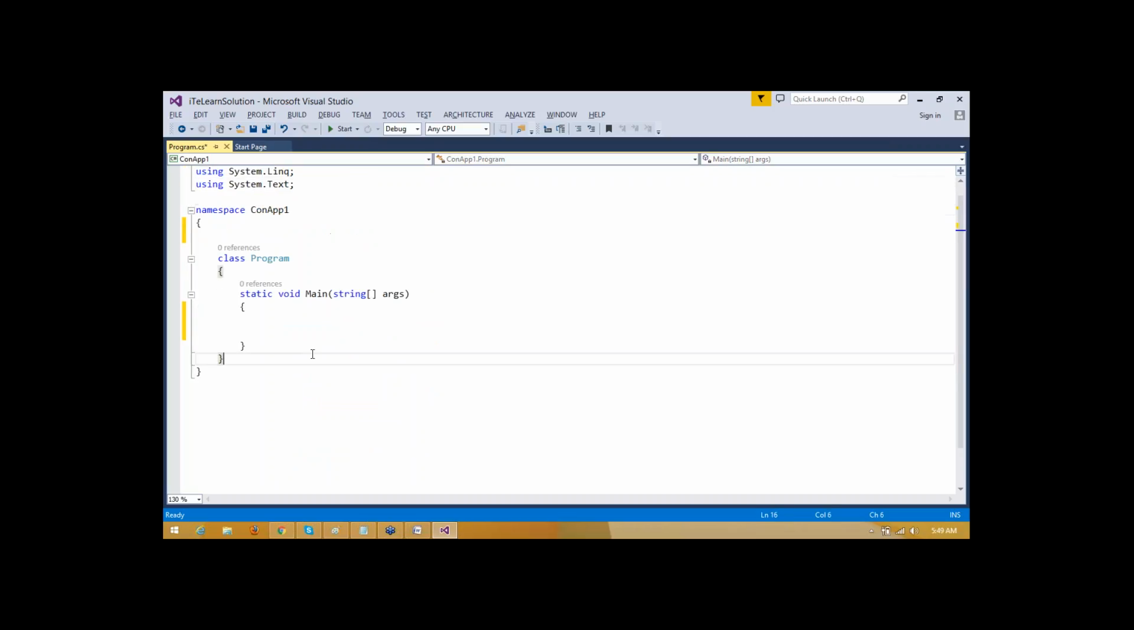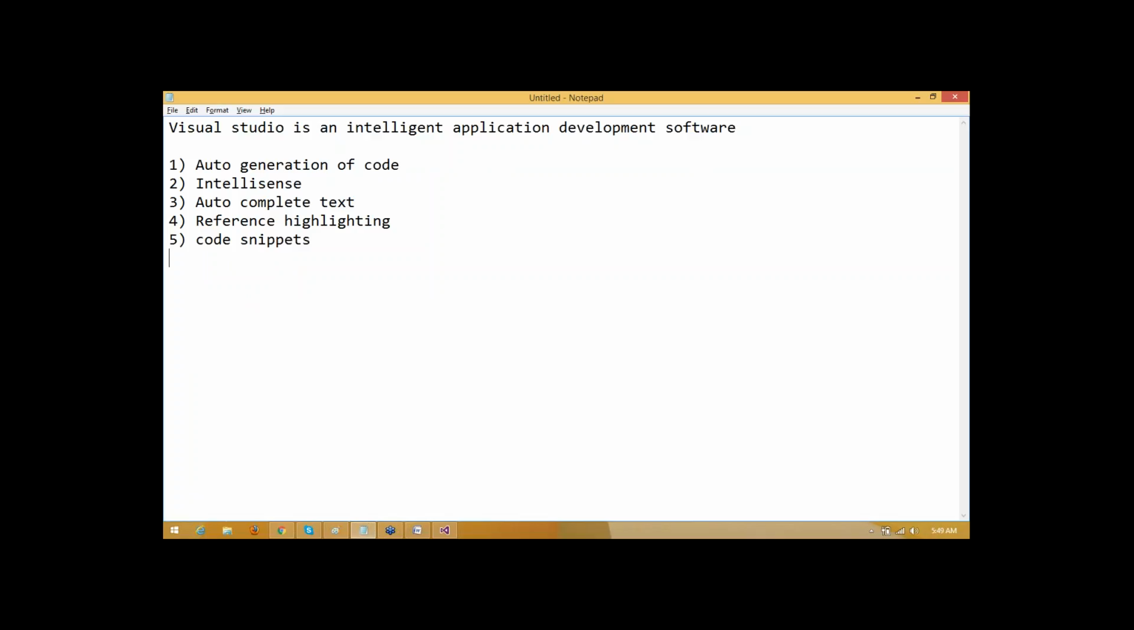Let's say I want to have a static void main. Let me type SV and press tab, static void main. The code snippet will be generated. With this feature, the programmer will be very comfortable completing the syntaxes. Like this, we'll have a lot of facilities in Visual Studio. And these facilities will make application development effective, and the programmer need not worry about the basic syntaxes.